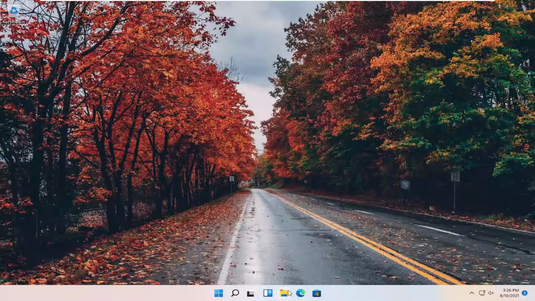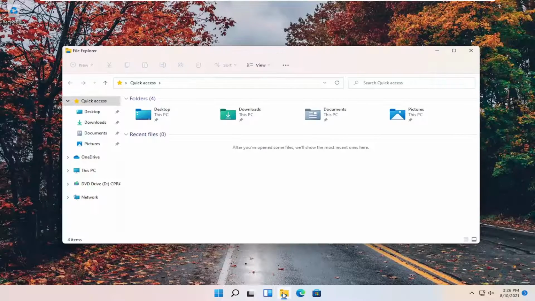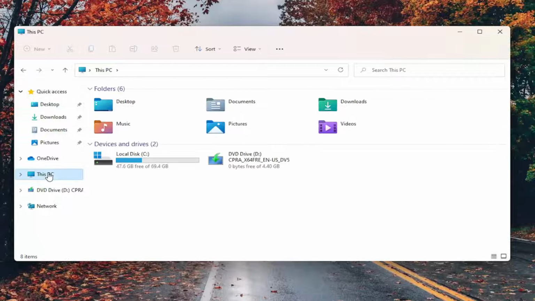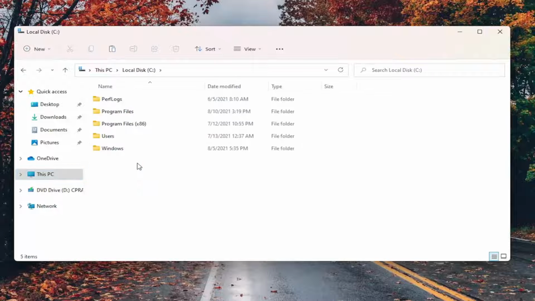So all you have to do is open up File Explorer, so go ahead and select that icon down in your taskbar, or you can search for it as well. And you want to select This PC on the left side. Double click on your local disk where Windows is installed. It should have a little Windows icon above the hard drive. So go ahead and double click on that.